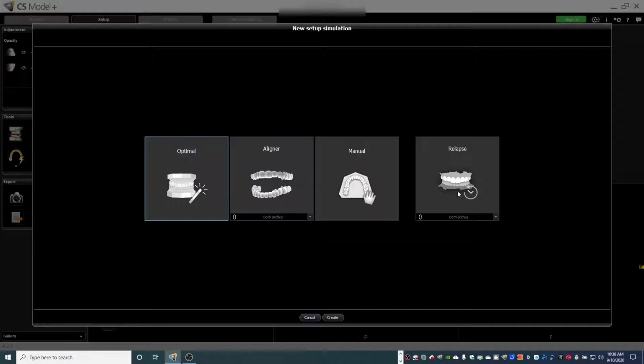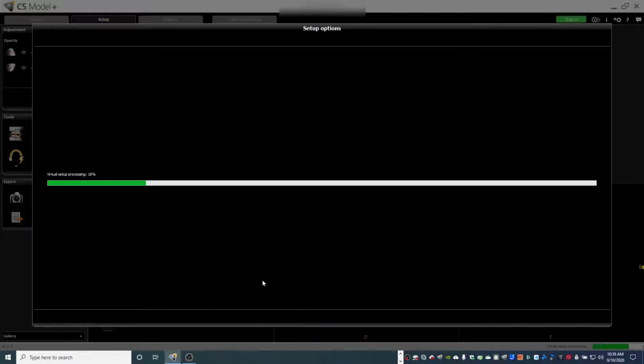This relapse setting is kind of a neat feature. If you've got patients that have been in treatment and they were perfect at the end, but they've had a little bit of relapse, if you have the scan from their treatment final, then you can actually overlay a new scan on top of that, and the software will compute what needs to happen to get you back to the results of that old scan. So let's use the aligner setup, the automatic setup. Hit create, and in just a little bit it'll show you the before and then after the setup.